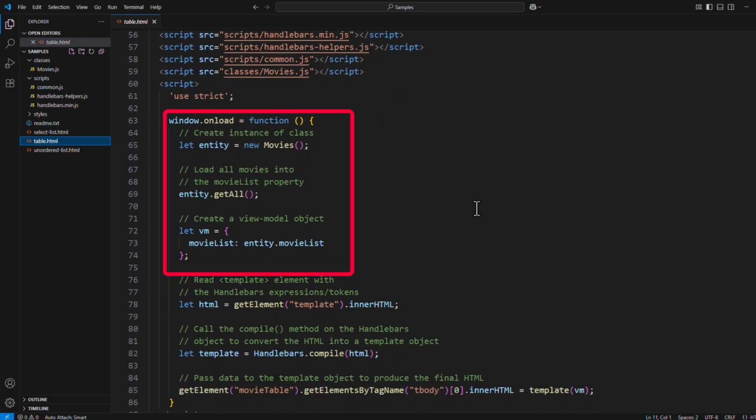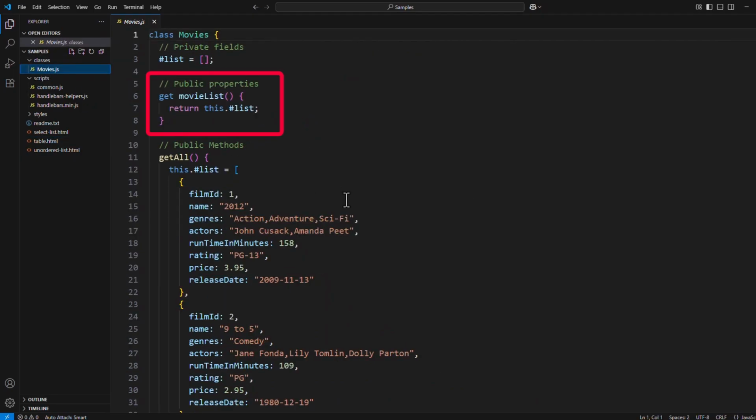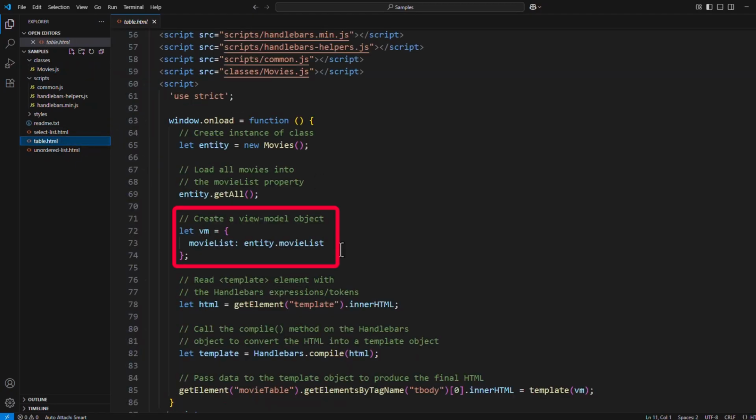So if we look at our window.onload function, first off, I'm going to create an instance of the class. I'm going to load all the movies into the movie list property. So entity.getAll. So entity now has a movieList property that you can see right here on line 6, right? So there's a get movieList, return this.#list, because #list is private. All right, so now that I've done a getAll, I can create my view model object with the movieList property, and I can assign it the entity.movieList. So that's the array of movie objects.